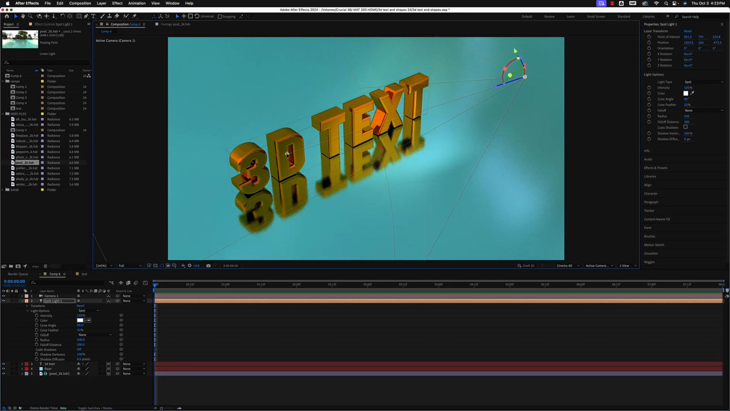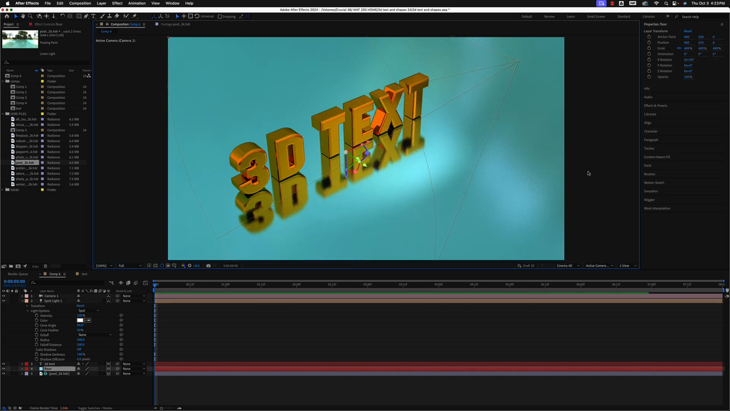You can see here I'm just grabbing the point of interest and moving it around a little bit. And again, you can try moving that light to a different position. Just try to make sure you keep that point of interest pointed at your text. And that's pretty much it.